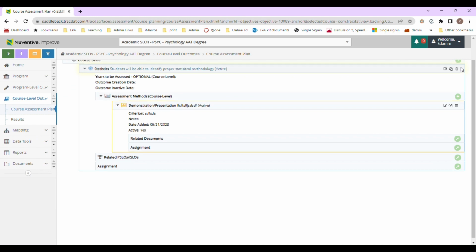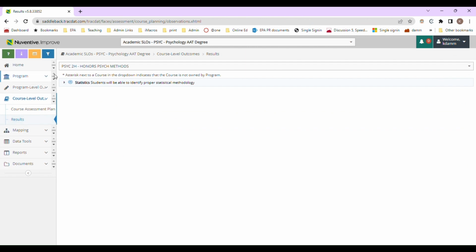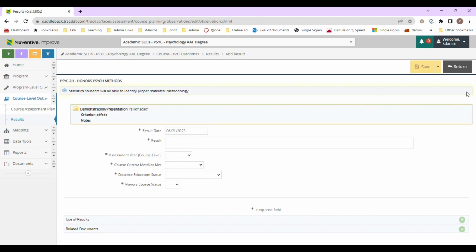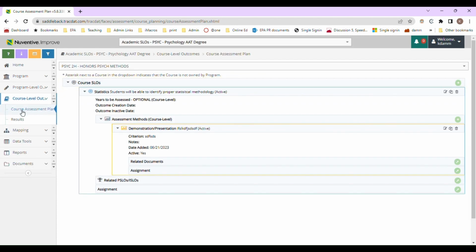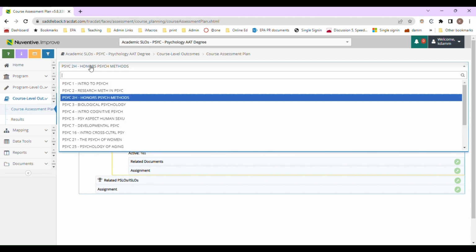So that's the steps to set up your SLO. If you needed more, you just start the process over again. Now, if I go to the results section, now I have this SLO here. It wasn't here before. And because I have the methodology that I made up, I can now add results. So this would be the process that you go through. If ever you want to change anything, the assessment method or the wording, then you would go back to this course assessment plan.